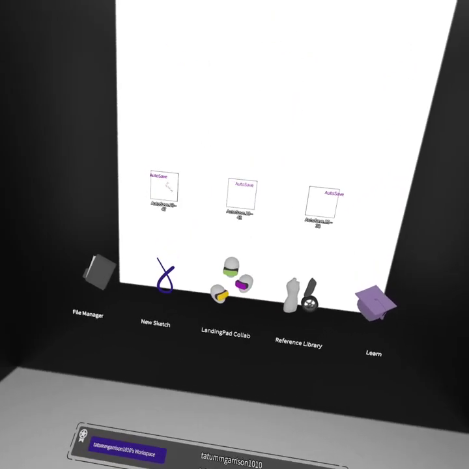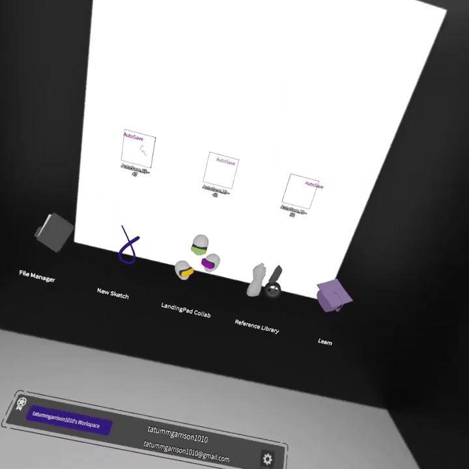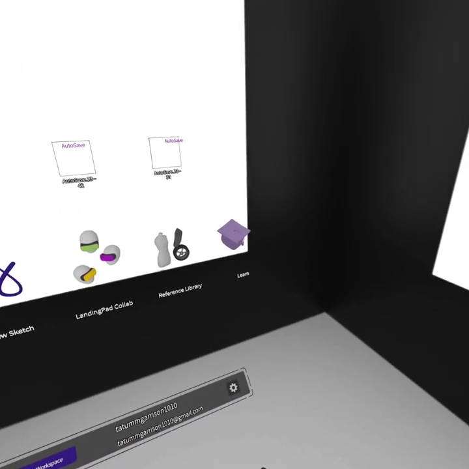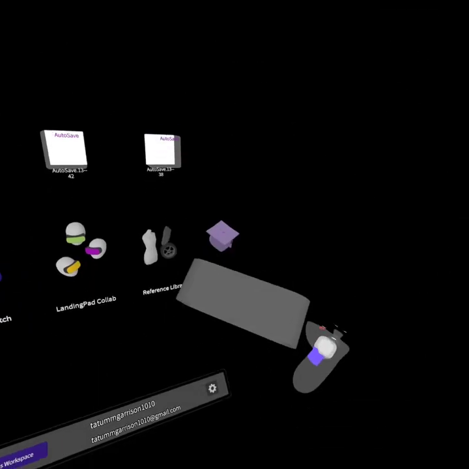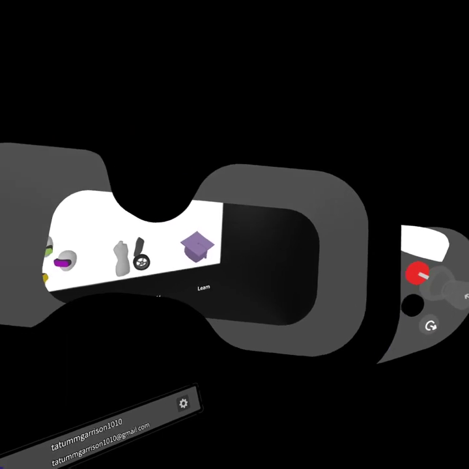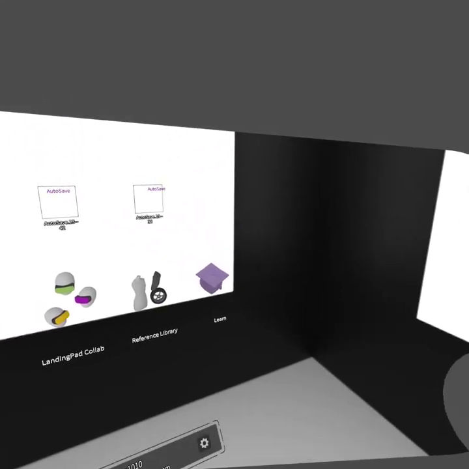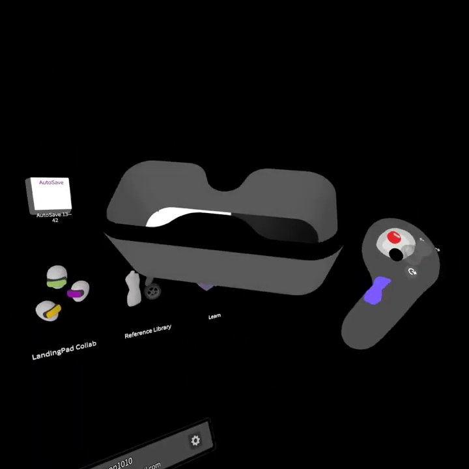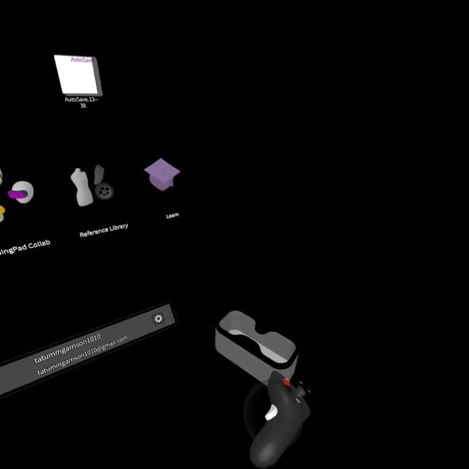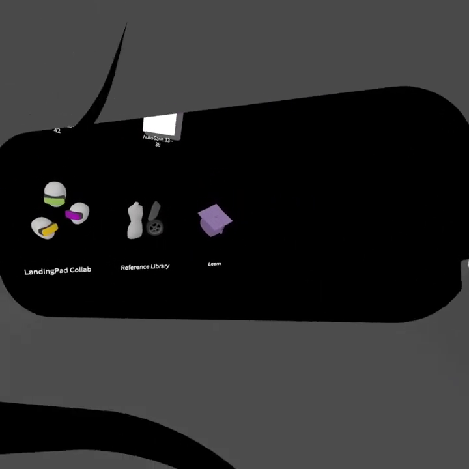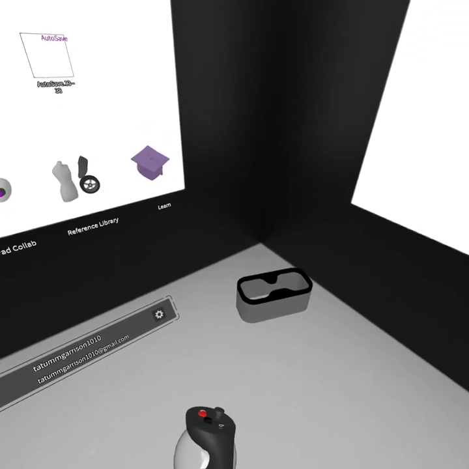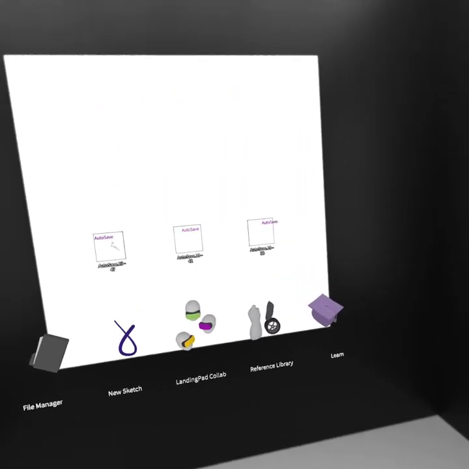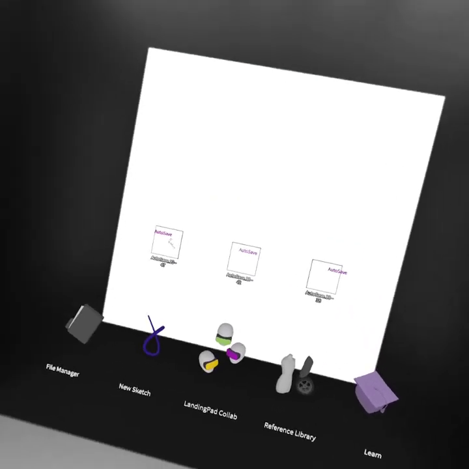So I'm right now in what's called Gravity Sketch, and I can also do this. That's what Gravity Sketch is. You can put it back, or you can drop it, then you can put it back like that. That's basically how Gravity Sketch works.